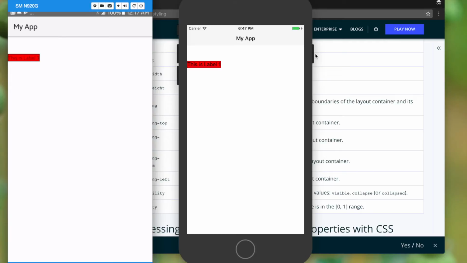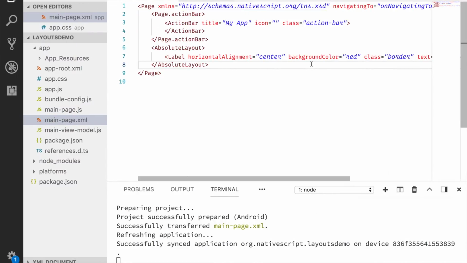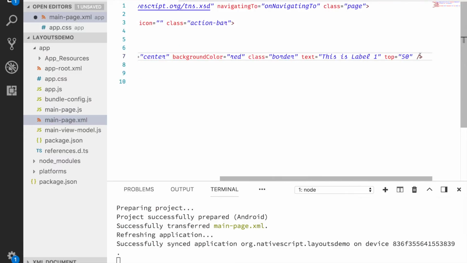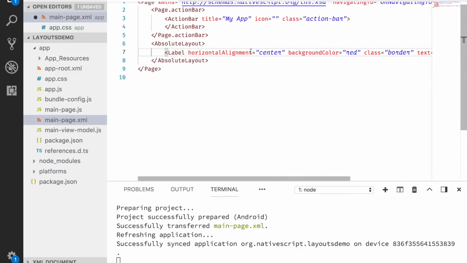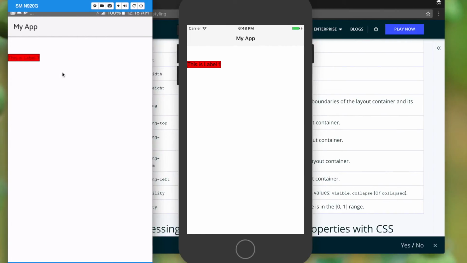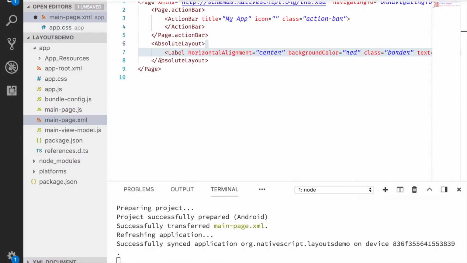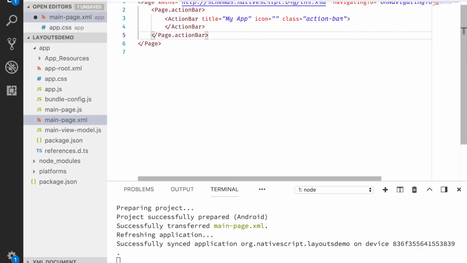Still nothing. So horizontal alignment and vertical alignment don't work on items inside an absolute layout, but if absolute layout was inside some other layout, then absolute layout itself can have a horizontal alignment or a vertical alignment. That works, okay? But if you have an item inside absolute layout, then setting horizontal alignment to that doesn't do anything. Okay, so that was absolute layout.